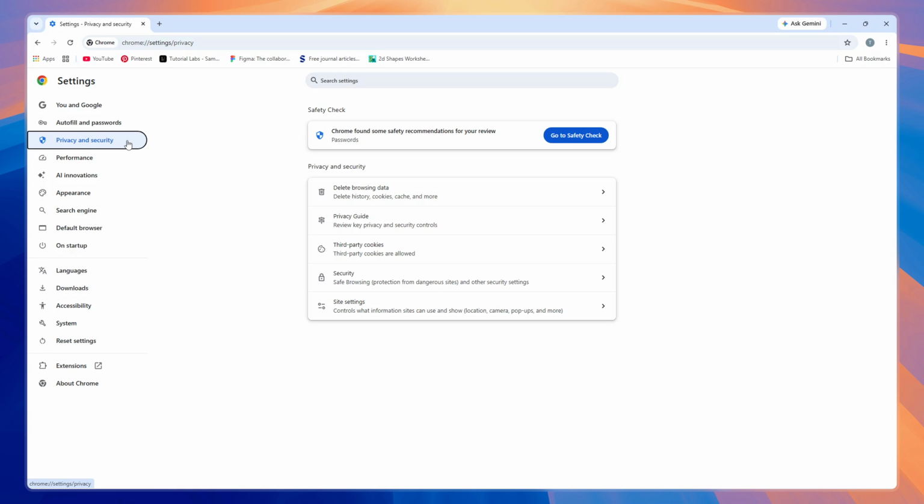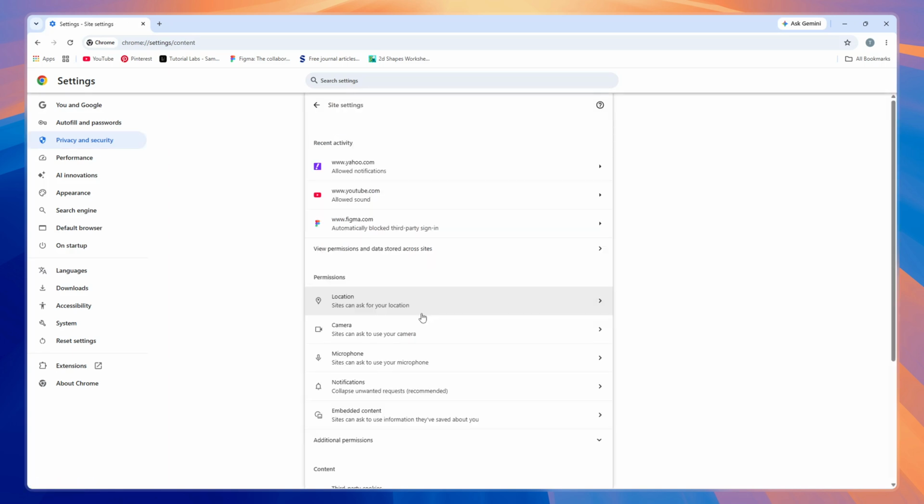Within the Privacy and Security section, you'll see several options listed. Click on Site Settings. This area manages how websites interact with your browser and what data they're allowed to store. It's an important section because improper configurations here can directly affect whether your browsing history is saved or not.